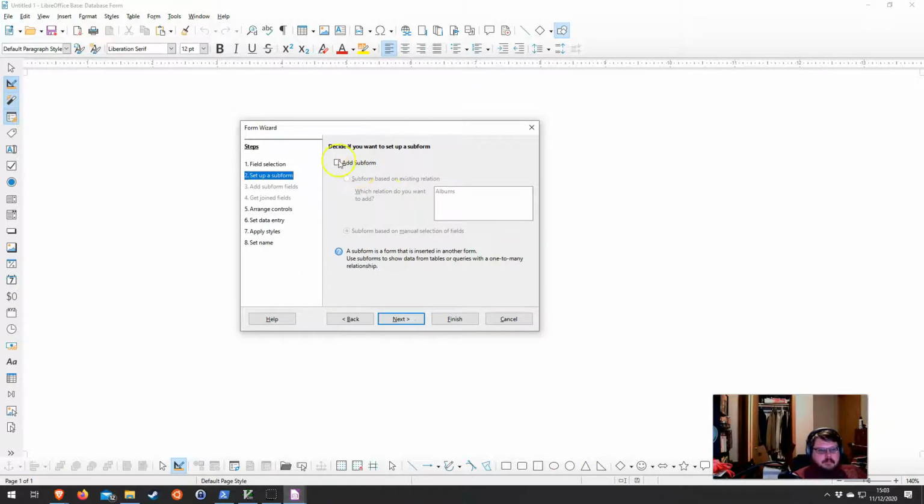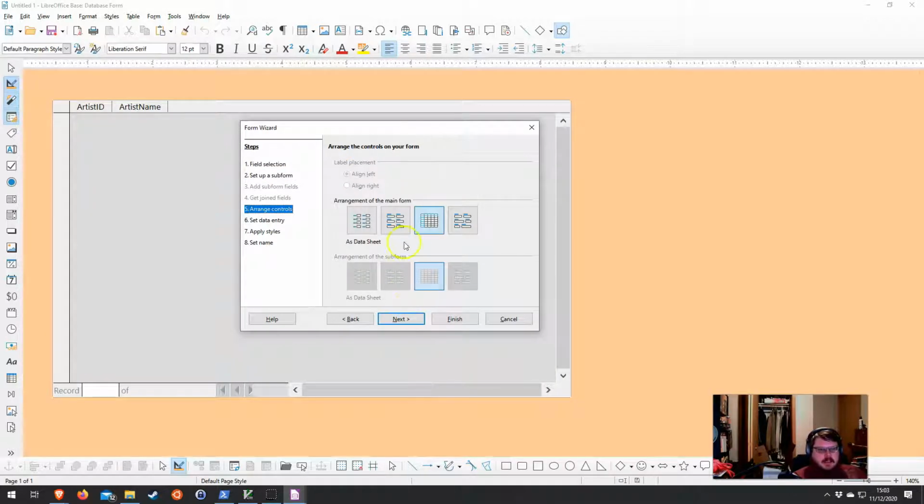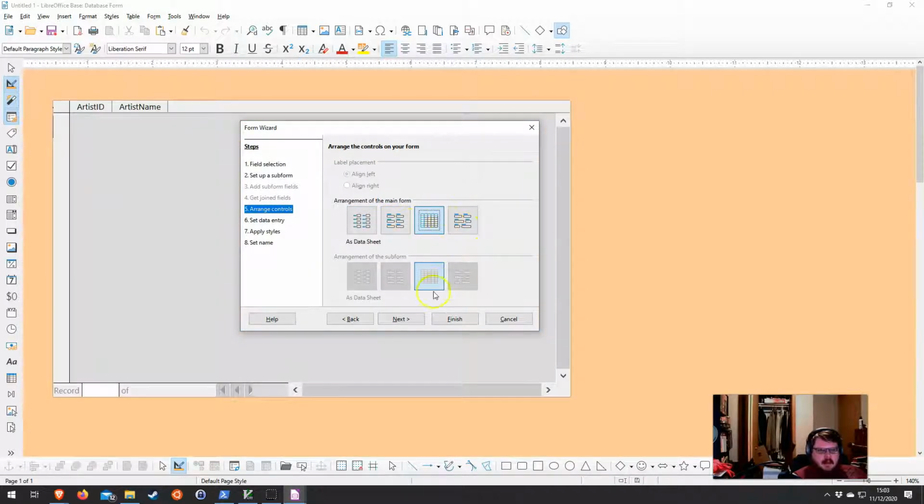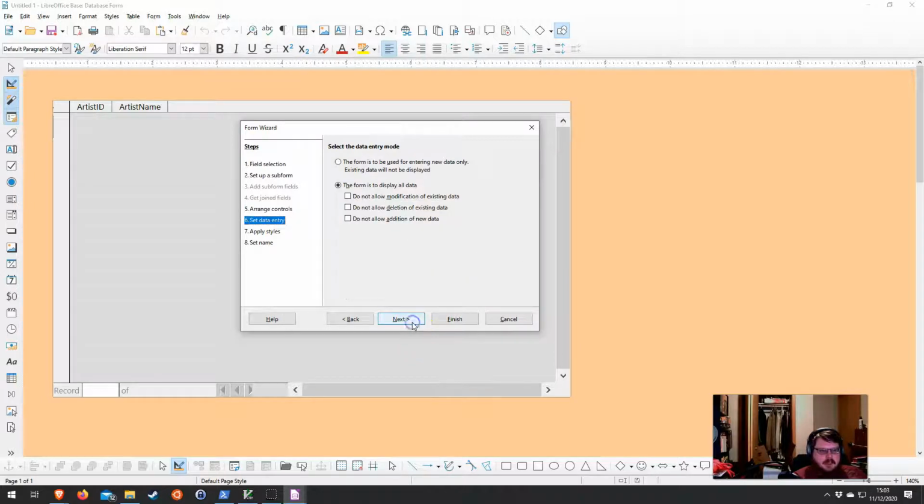Next, we don't need a subform, so once again, next. We'll use the datasheet style for this one, just because it's going to make our lives a little bit easier. You could do these other ways, but we want to display all the data, so this is how we'll arrange the controls. Next. This form is to display all data. We'll just leave that radio box checked. Don't check any of these boxes, and we'll hit next.